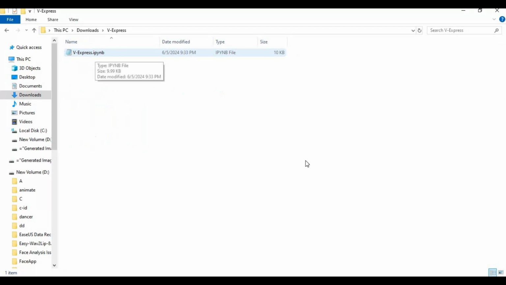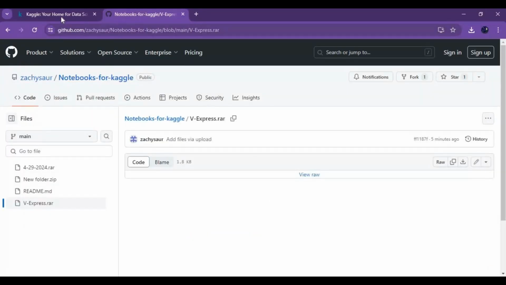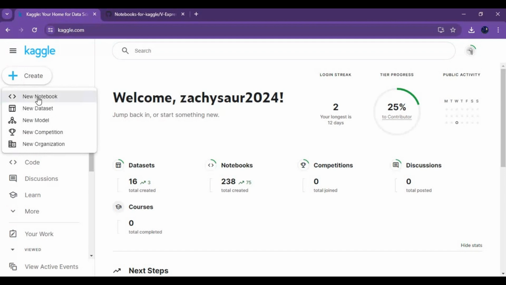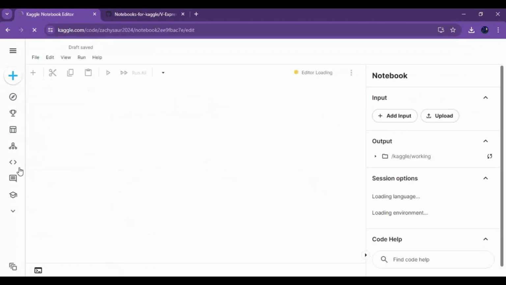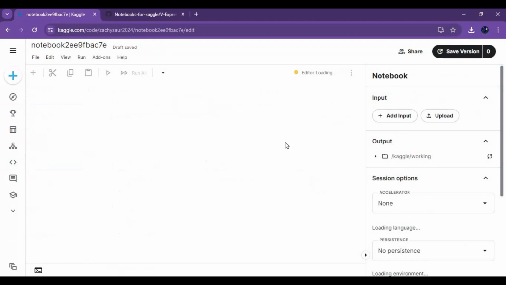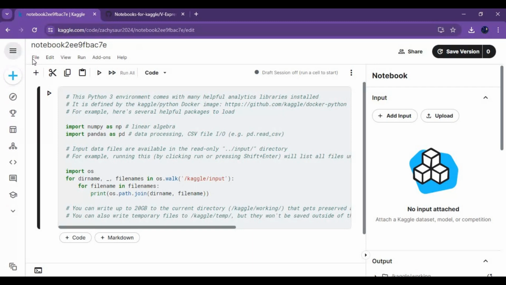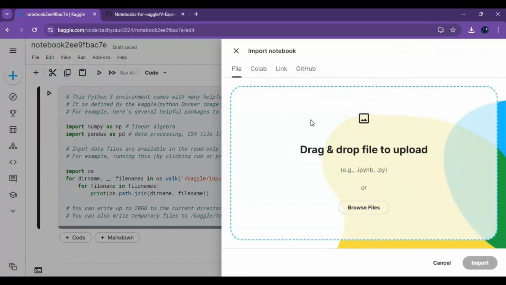To use this notebook, go to Kaggle. If you are new to Kaggle, watch my video on how to use it, the link is in my description. Click on create and create a new notebook. Click on file and upload the notebook you downloaded.